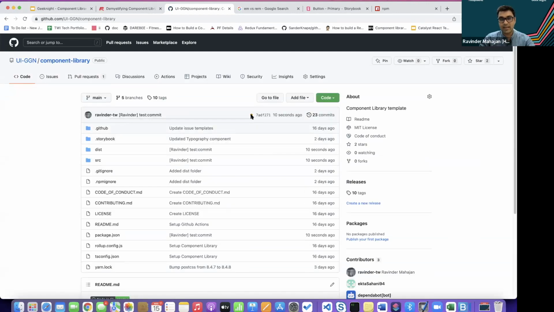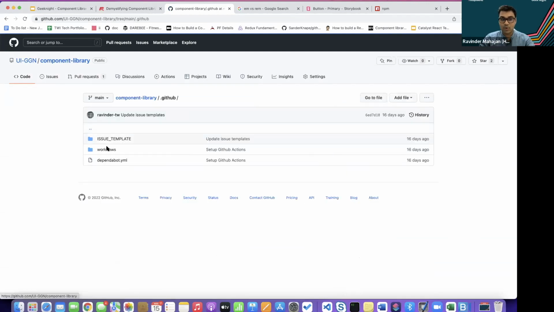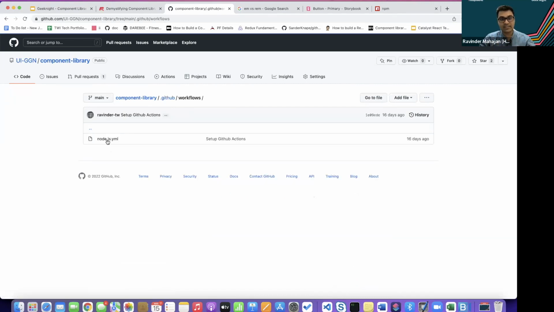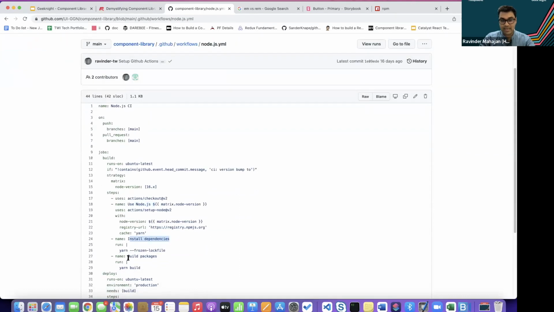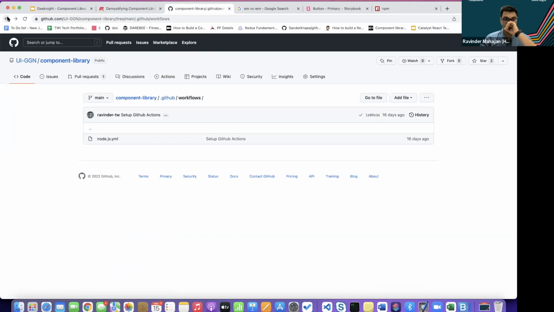You see this, right? This is nothing, just the same code which we have written. So Git by default understands the workflow. So first step, it will use Node.js, install the dependencies and do a build. So I'll show you how it is working.